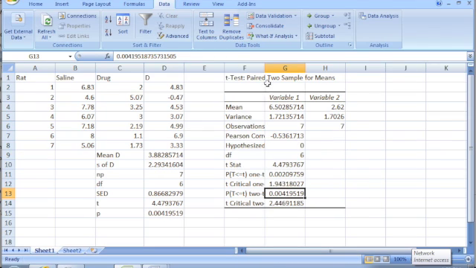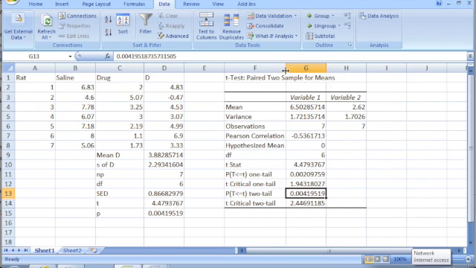You can see the p-value of the two-tailed test given right there. That's the non-directional test. The t-stat is identical, as are the probabilities.